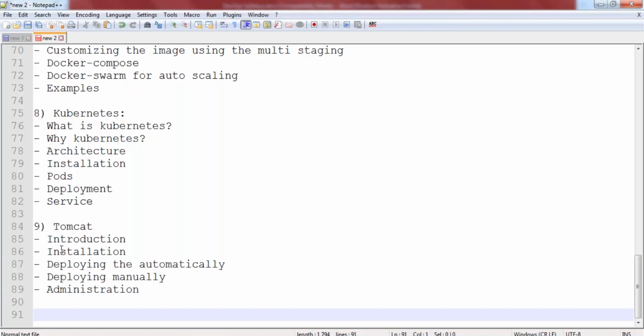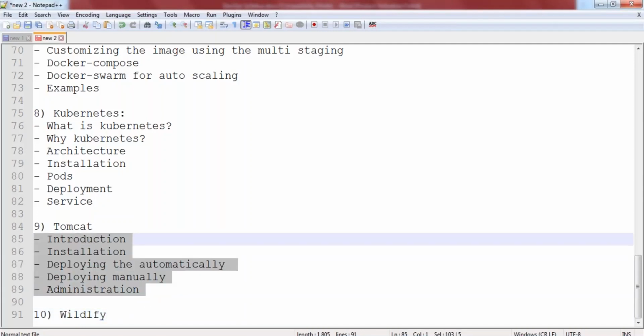At the end of our session we will be doing the CI/CD process starting from Git till deployment. That is our Tomcat or WildFly, guys. So that is our 10th tool, that is WildFly. Under WildFly also we will learn all these things.